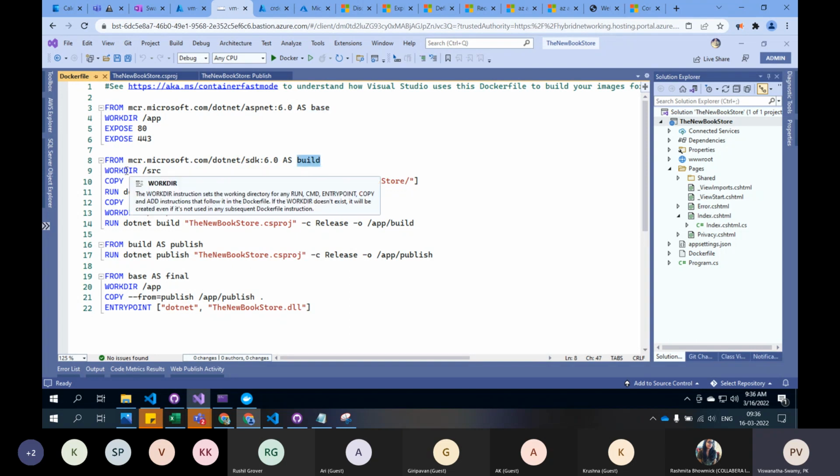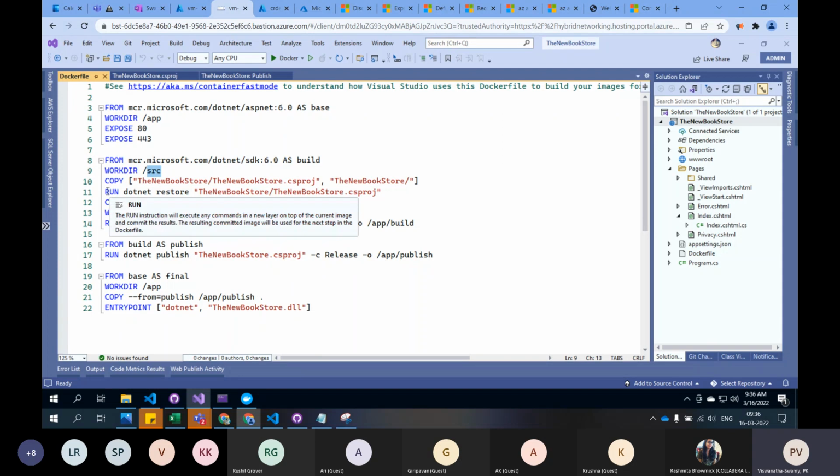So what it is doing is it's saying that, okay, currently my working directory is called source, and copy this project, the CS project which you're seeing here, into the new bookstore, right? And then run the .NET restore on this CS project, which is the bookstore. And then copy all these things from the current working directory to the source. And then working directory source, this folder. And then do a .NET build. And it is asking to publish app and build. Okay, those artifacts are being published here.